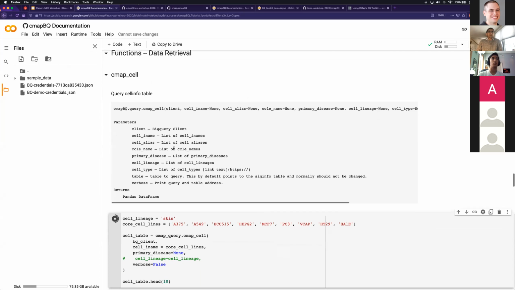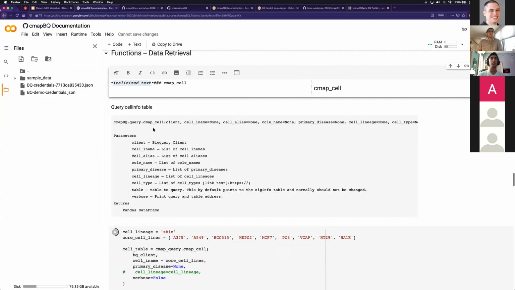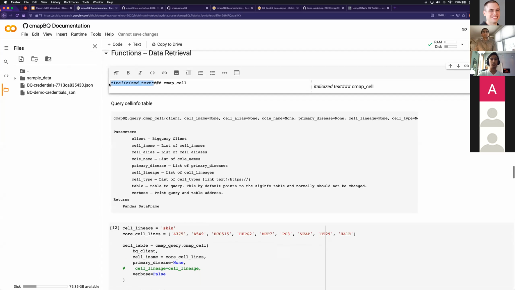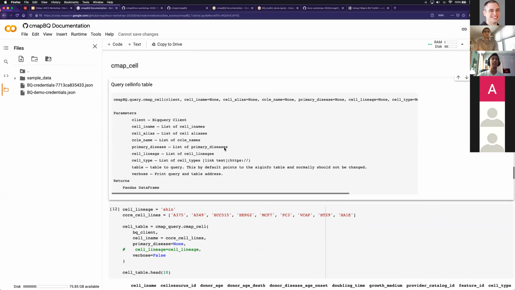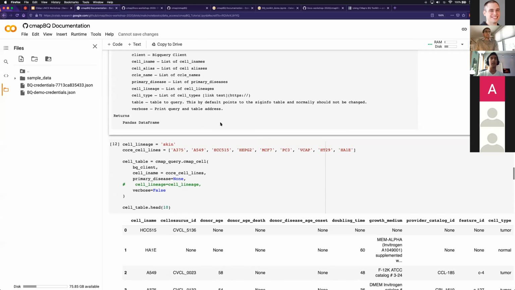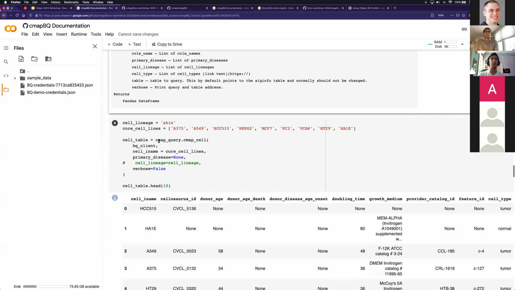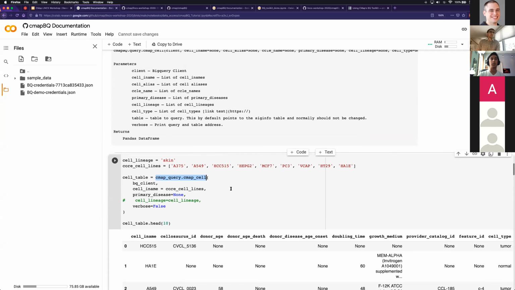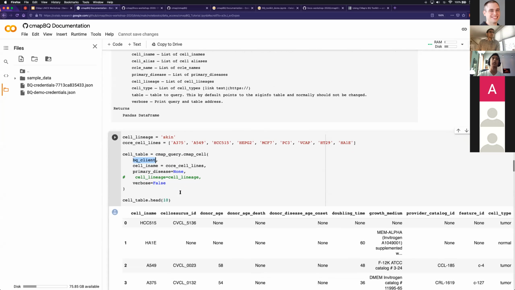So here, what I've done is I've listed the function name. This is all within the CMap query subpackage. And here is the documentation, and then an example of how to use it. So in this case, we're running CMap query.CMap cell, which will query the cell info table. We're passing it the BigQuery client, which will be necessary for all of these functions again.